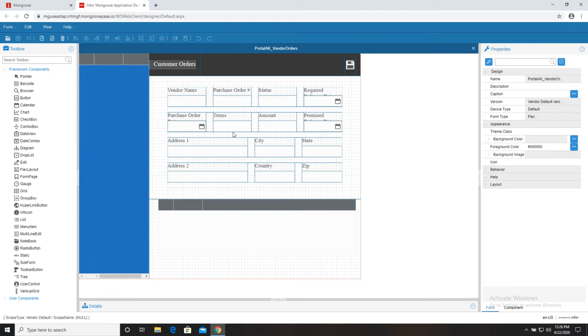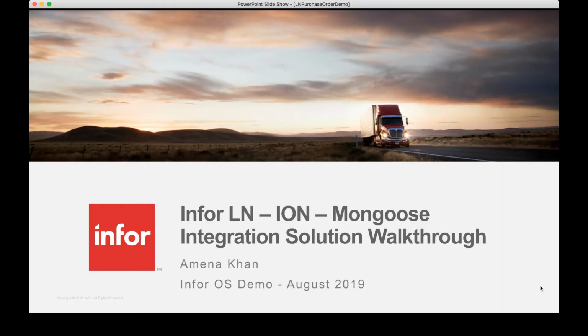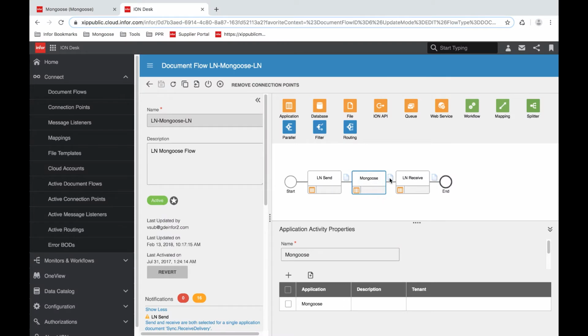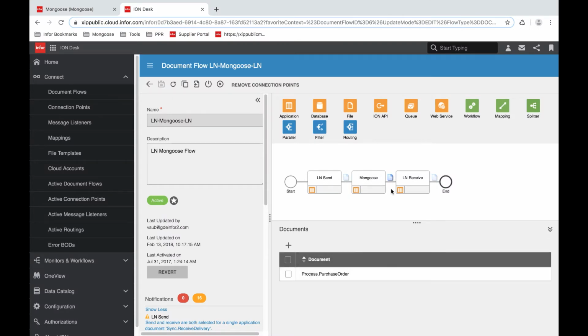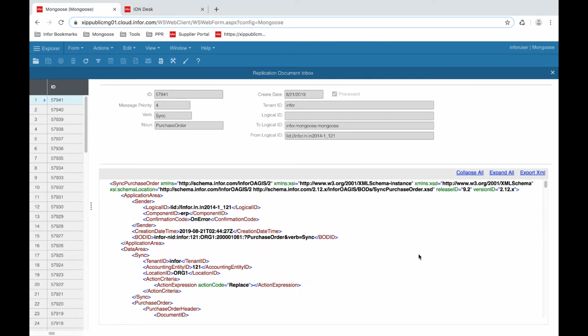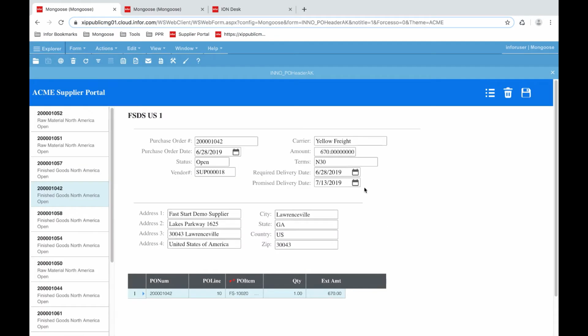In the previous video, I showed you how to get customer order data from M3 and bind it to our grids. I've created a different video titled LN Ion Mongoose Integration, where I show you how to get purchase order information using BODs. Follow the instructions within that video to get your data. It will help you create the PO header and PO lines collections, which you will need for this next step.